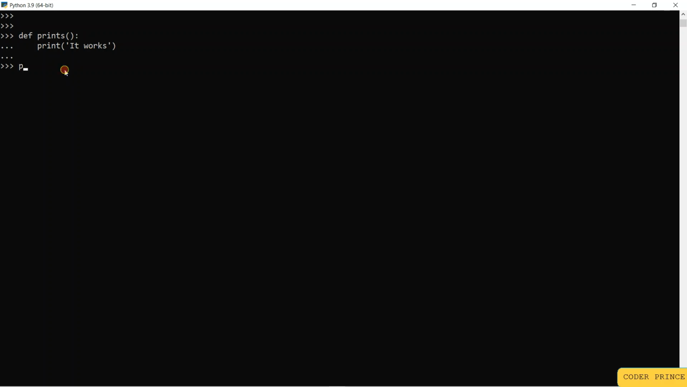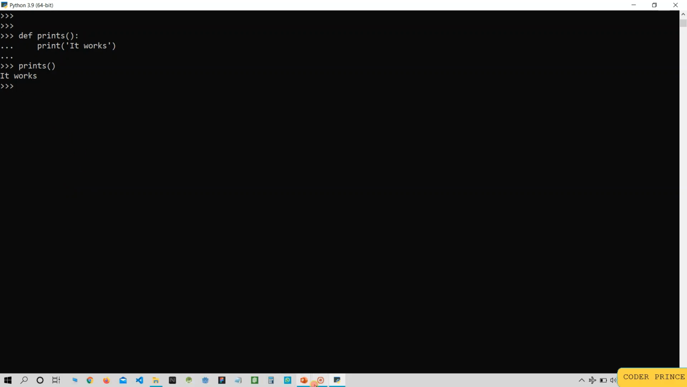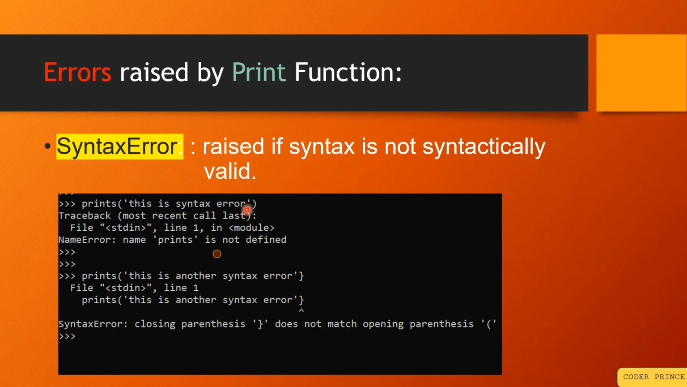So let me just try to run it. I will use this function that I have defined, prints, and I hit enter. It says it works, so this will be executed. So now you would understand why you got a name error here, right? It's not a syntax error, it's a name error. But here it's a syntax error because you mismatched the closing and opening parentheses.